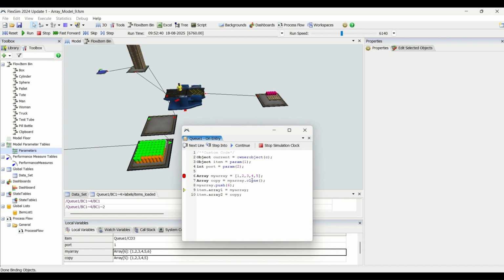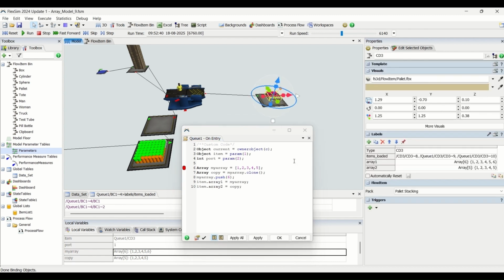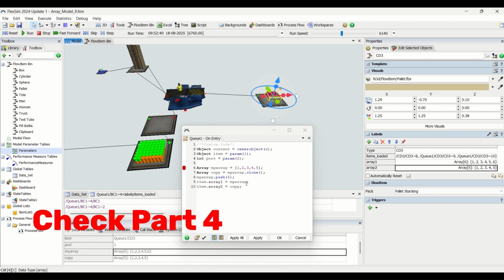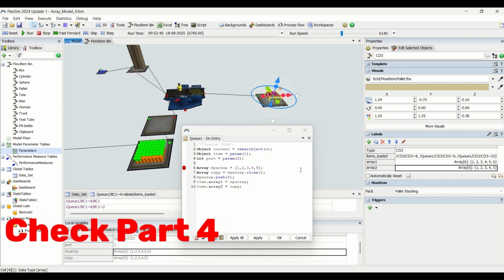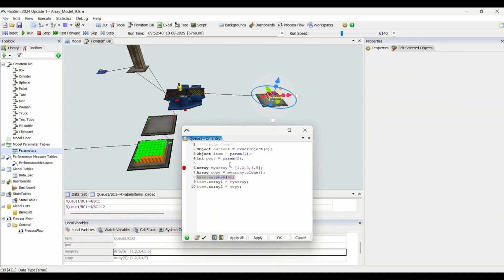If you see, now what we're going to do is we have two labels on the palette. One is array 1, which is our array where we pushed in a value of 6, and the second array is our copy. This is how it looks. You create an exact copy of your array. I pushed in a 6 value later, so you can see the difference.